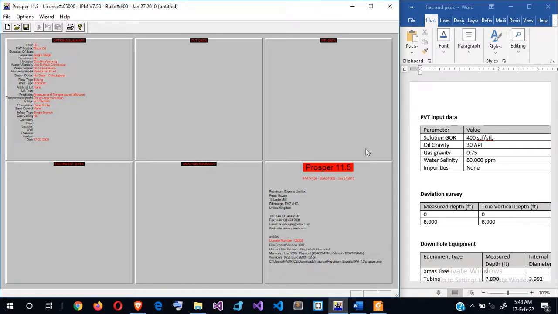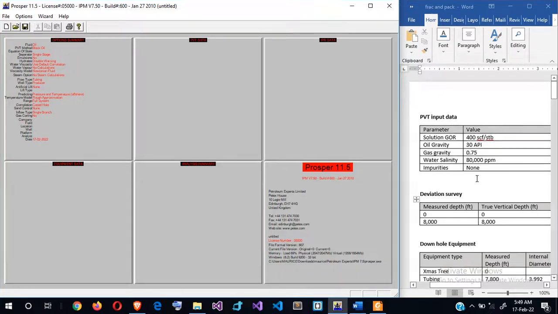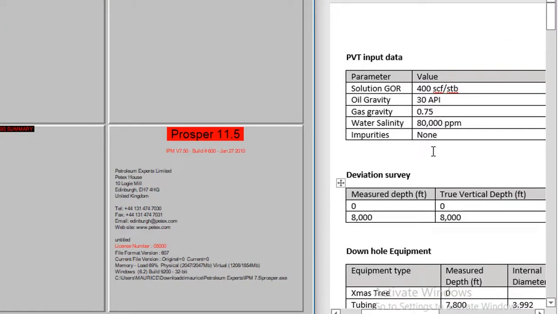How to do that when you have a fracture in your perforation interval and then you have gravel there, and you want to replicate the same using Prosper. How do you do that? So we're going to keep the tutorial very simple and straightforward. Like I promised, I'll be providing the data used. So this is the data I'm going to use for this tutorial.